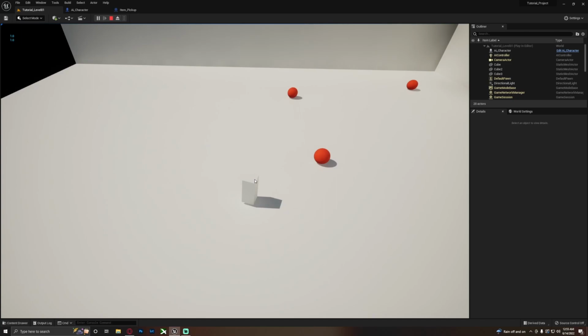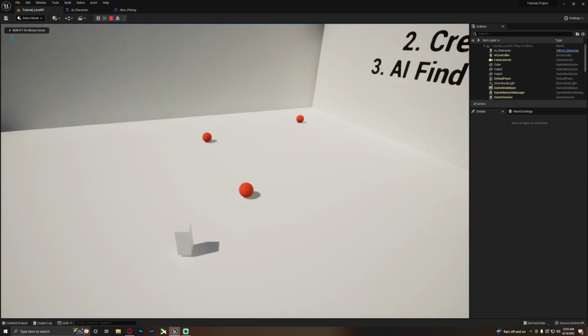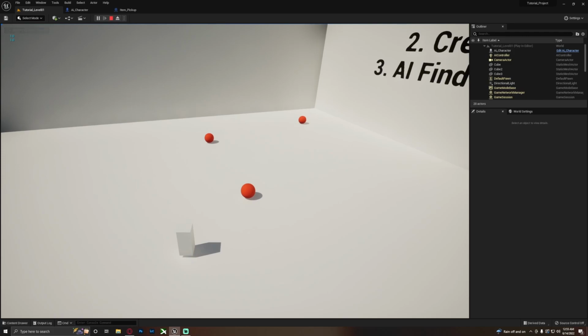Check that out, huh? So now, just for the sake of this tutorial, finishing this out to show you that he is going to dynamically find the closest one to him. I'm just going to add a little bit of code to where he is now going, once he picks up something, he's going to look for another.